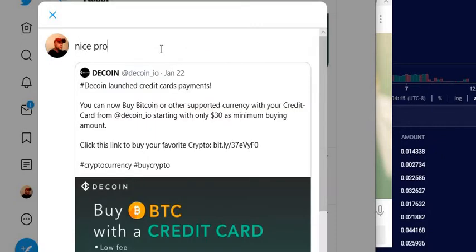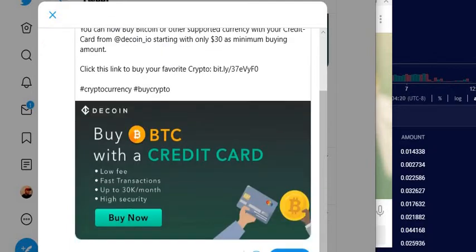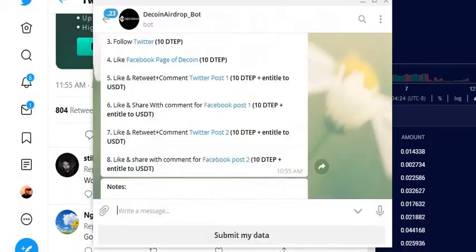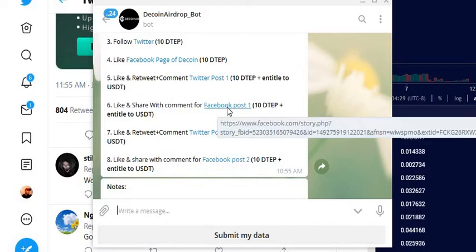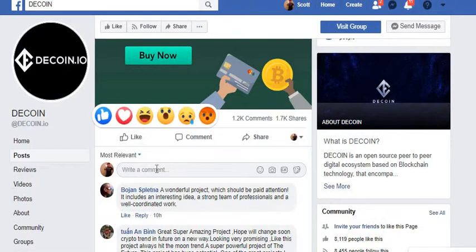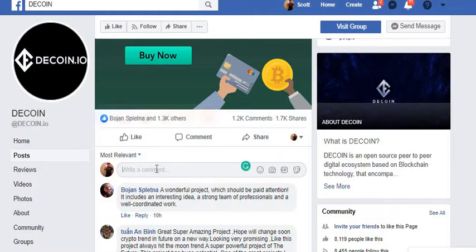This project. So we'll put that through, we'll retweet that out. And we'll pop the bot up. Like and share with the one comment on Facebook. So we'll go open this. And it wants you to put a comment here. So we'll put that in.